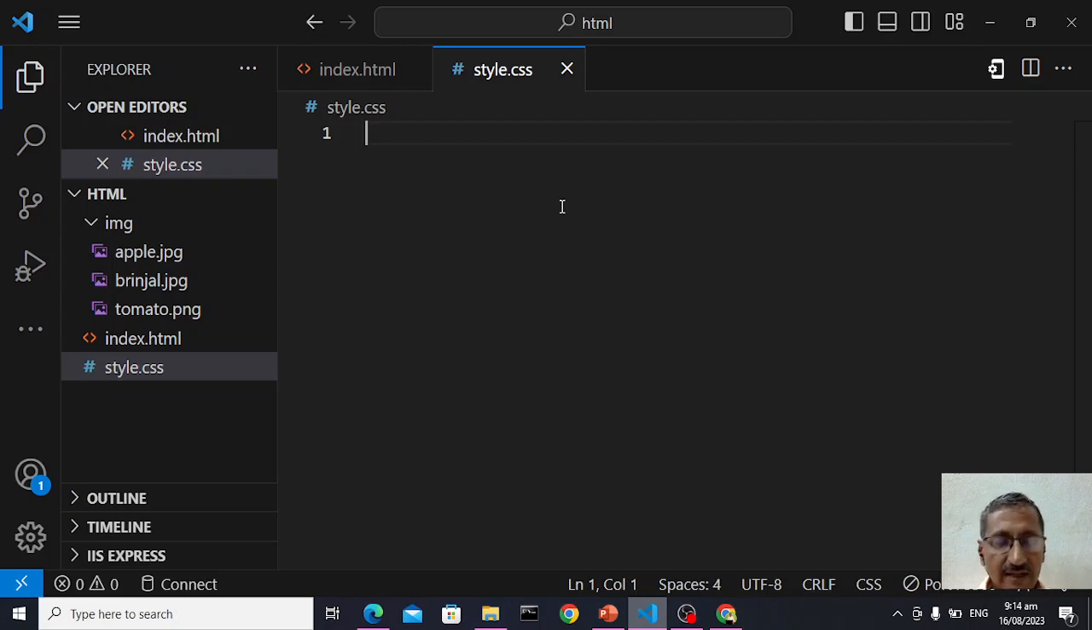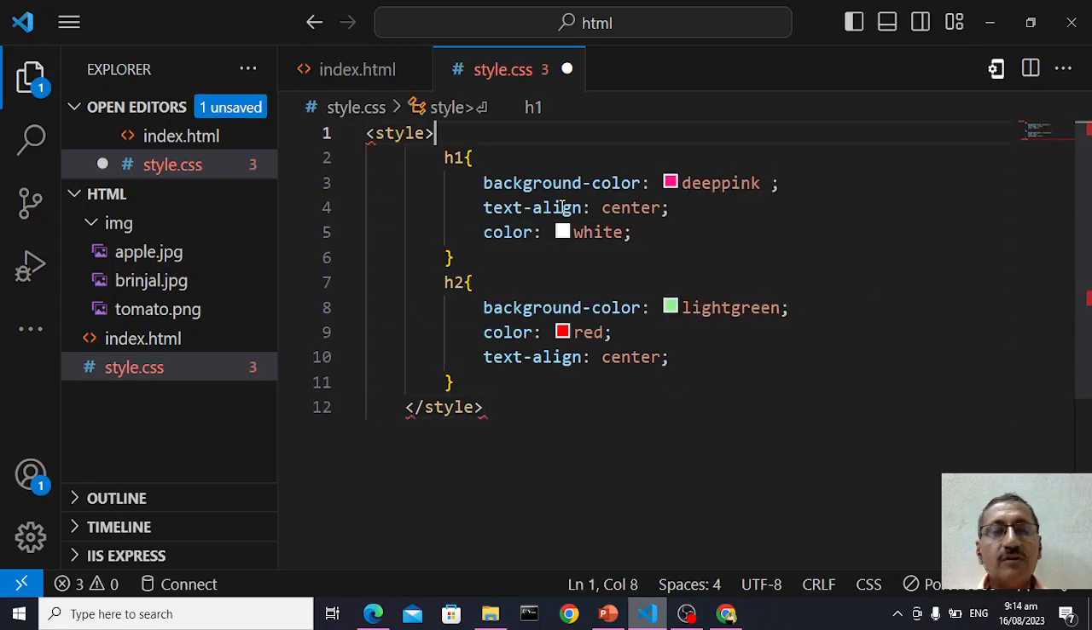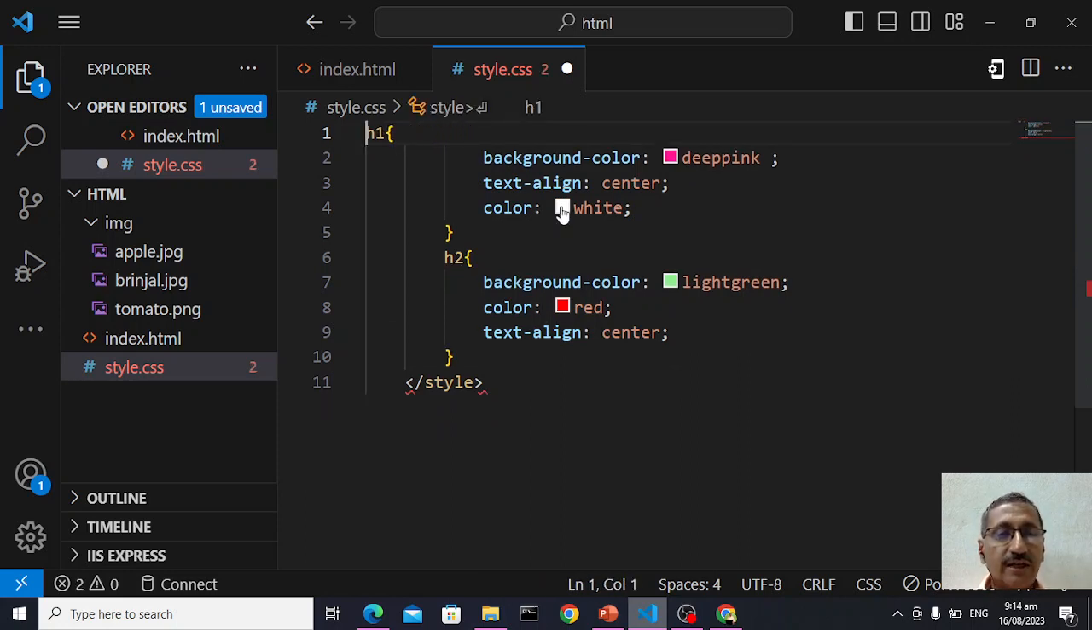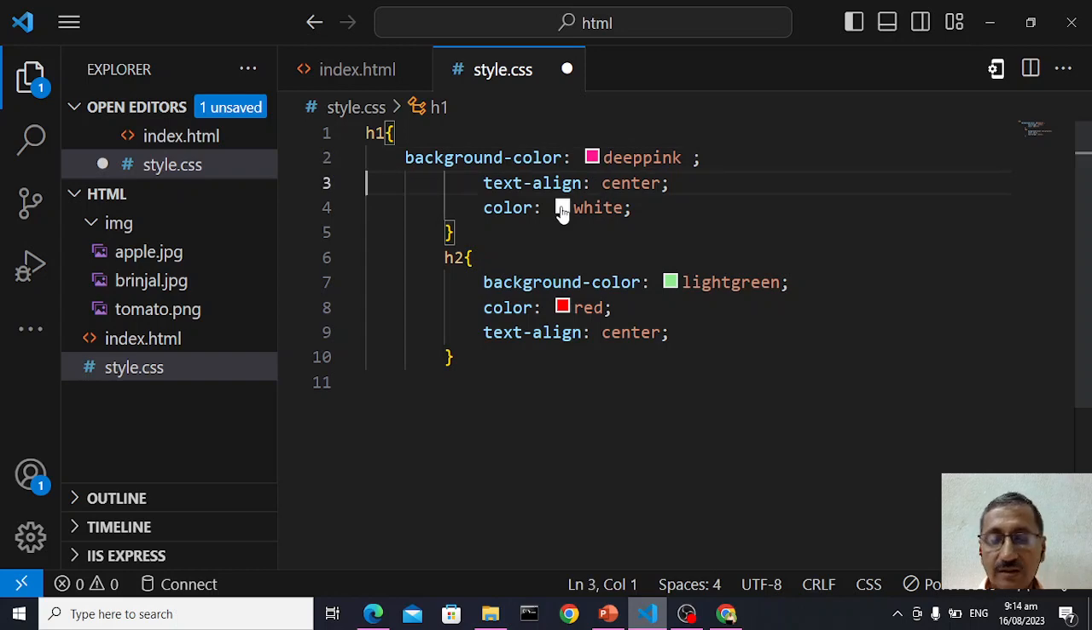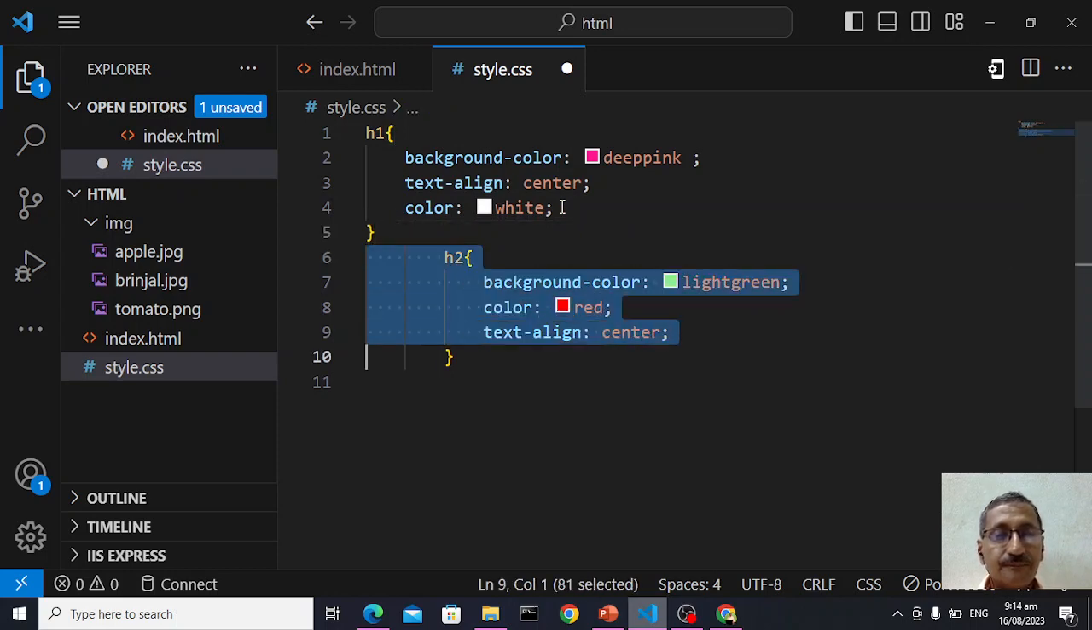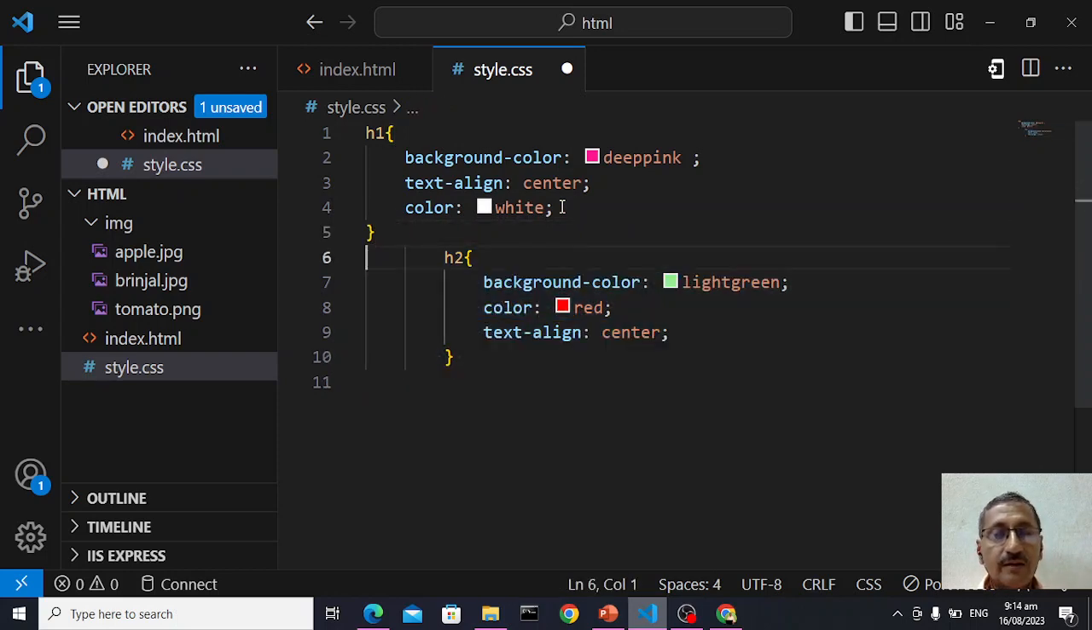Now I'll paste it here, but right now I should not keep all the style tags. I'll just remove everything. I should have only elements. Only elements. I'll remove this style tag. There should be no tags. So I'll delete everything, paste and all. So look at this. I have my H1 with a particular style and H2 with a particular style.